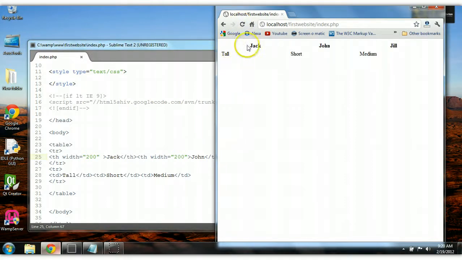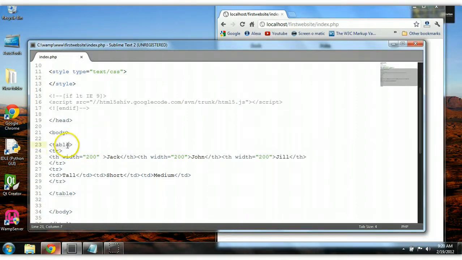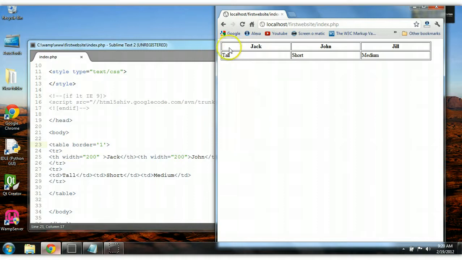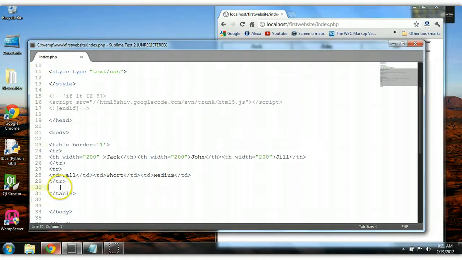Let's preview it. As you can see here, we have it spread out, Jack, John, and Jill, but it still doesn't look like a real table. What we can do is go to the table tag and put in a border attribute, and we're going to give it a value of 1. This is the thickness of the table, so that it can show as a table. And as you can see here, it now automatically shows as a table. Under Jack we have tall, under John we have short, and under Jill we have medium.